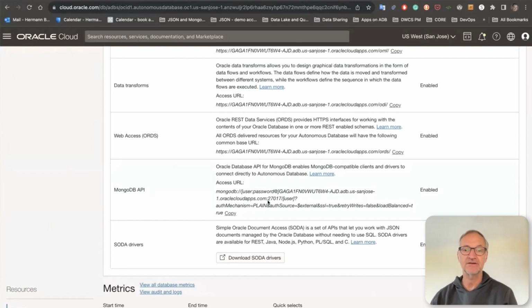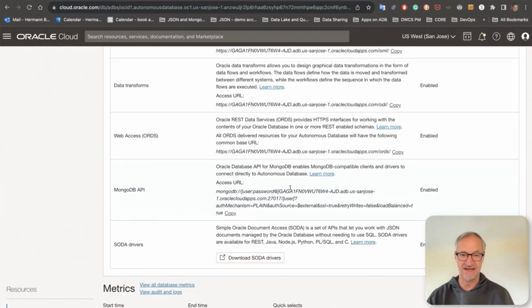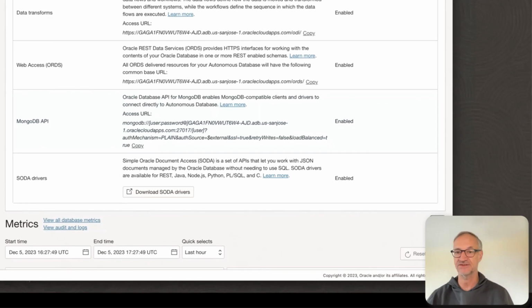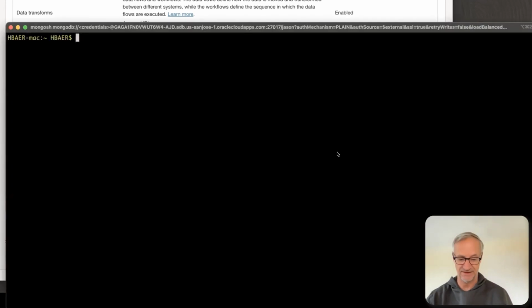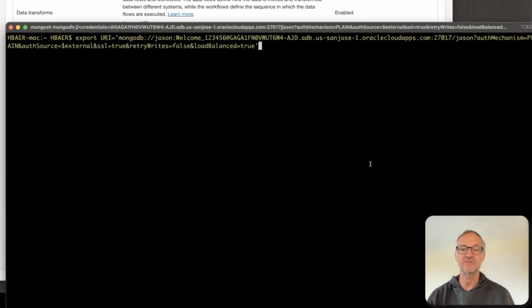And I could copy that here, but you just focus on it, right? I always call this my Gaga database, right? So it's the Gaga HAD database. And with this connect string, I can actually work against the database like I work against a MongoDB system. And let's just do that. Okay, I'm setting an environment variable that actually points to my Gaga database. You see that? It's the same database.